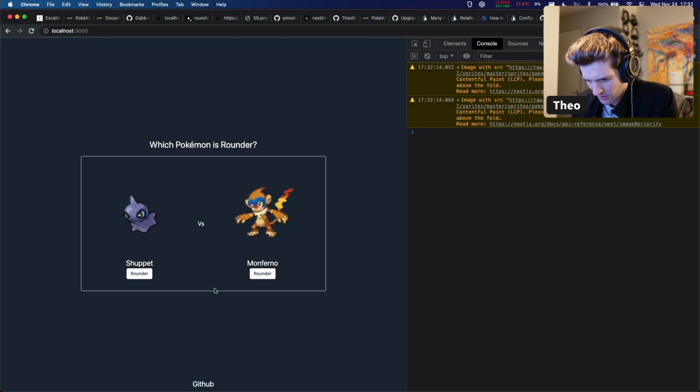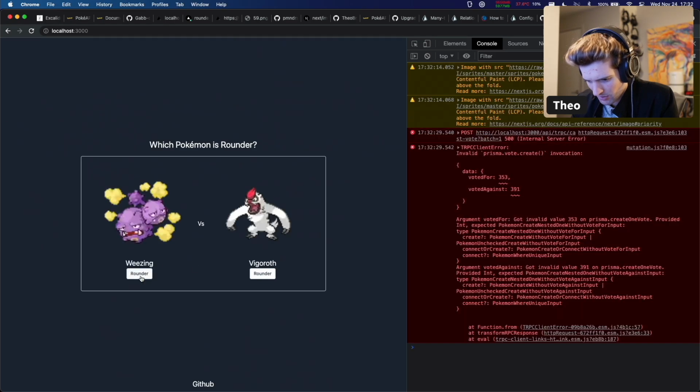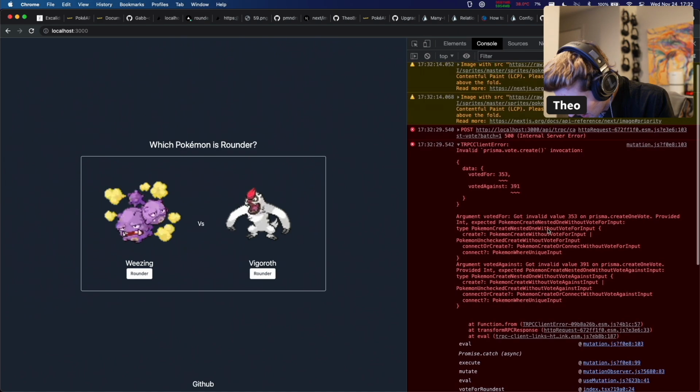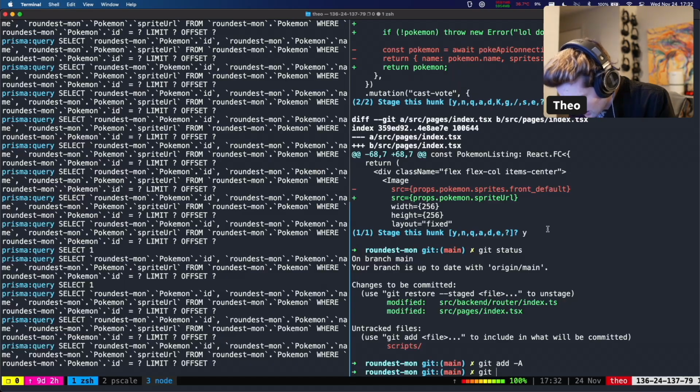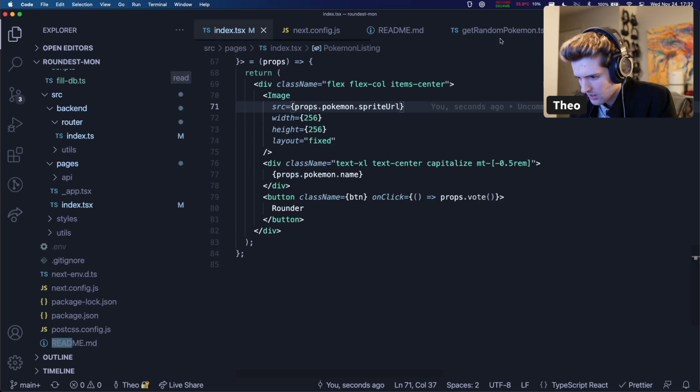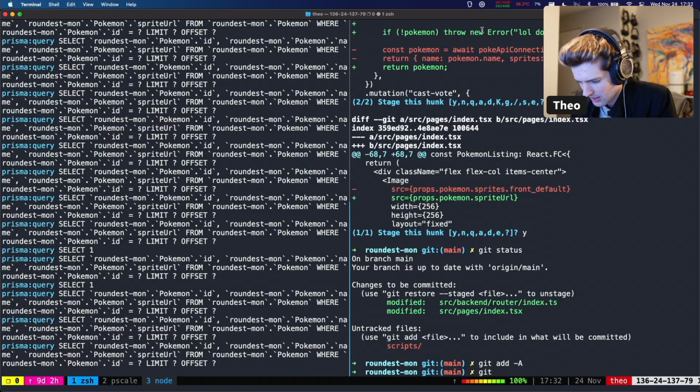I should check to make sure voting is working still. Voted for, voted against. Invalid. Oh, because that needs to be id. Voted for. Good thing I checked that. I'm still going to commit this. Git commit, starting move to internal data.